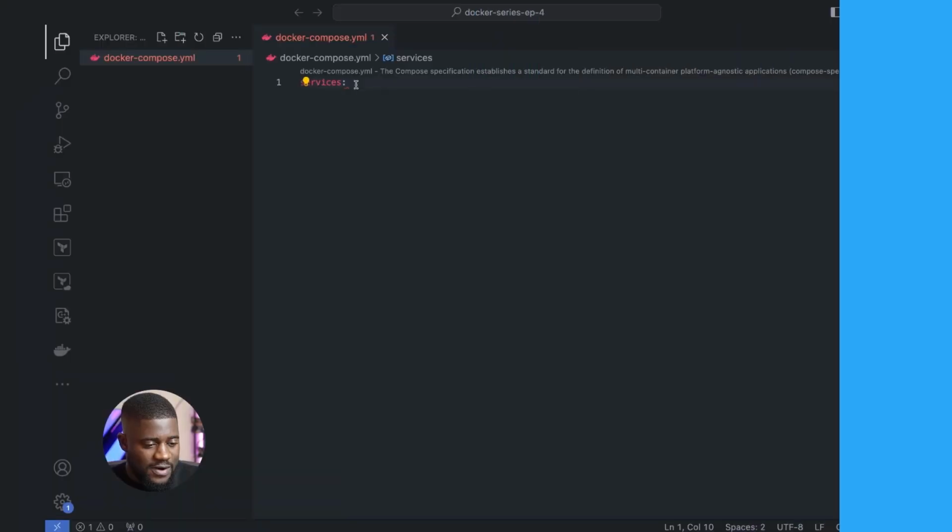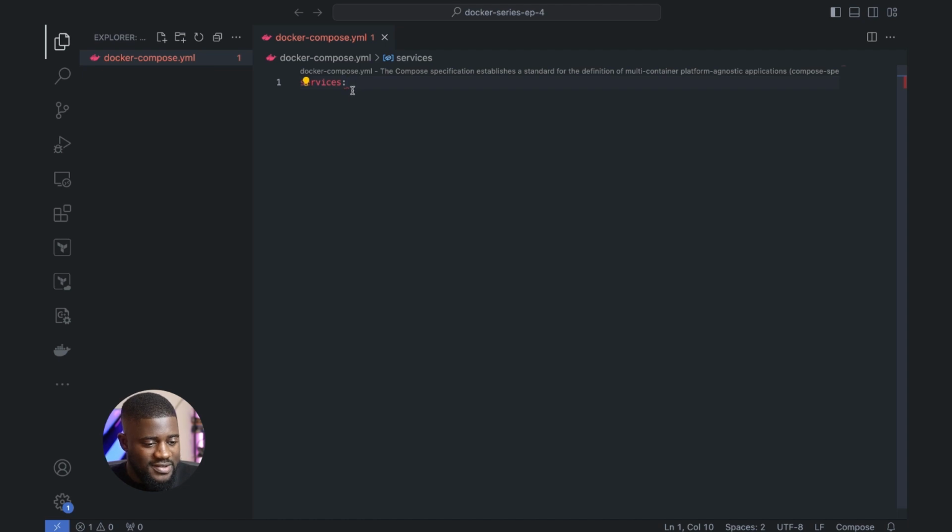So let's break it down section by section. Before Docker Compose version 1.27.0, you'll be required to start your Docker Compose file by specifying a version. But for more recent versions, you can omit the version key. So first, let's configure our MySQL database service. We'll do that by typing db.